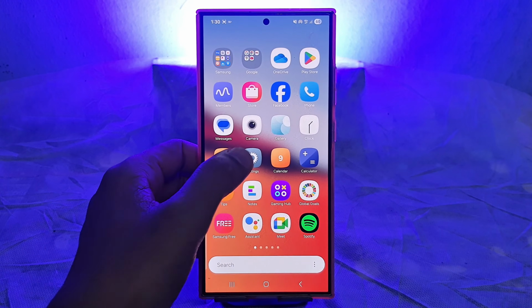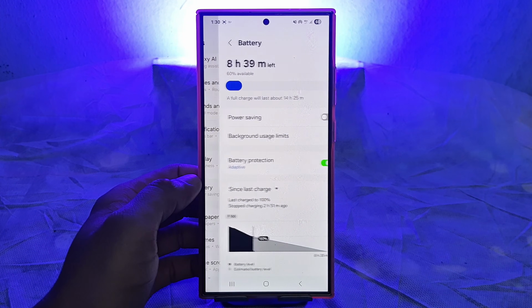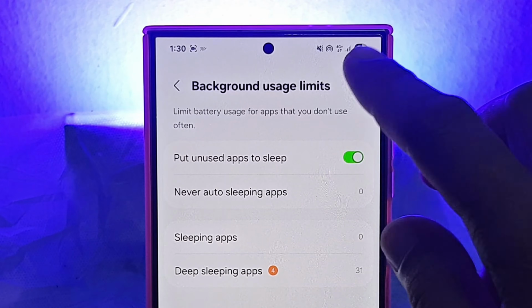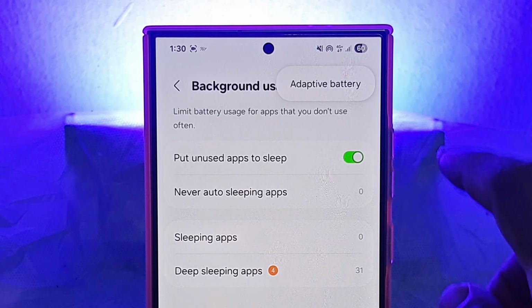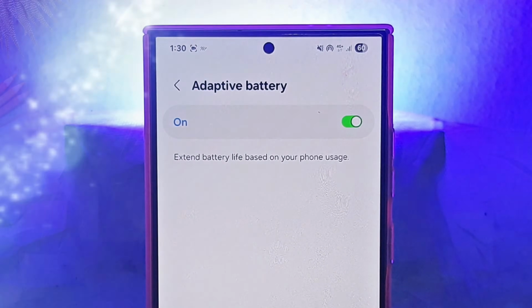Step 2. Turn on Adaptive Battery. Turn this on from Settings. Go to Settings and tap on Battery. Then tap on Background Usage Limits. Tap on the 3-dot menu, and Adaptive Battery, then turn on. This smart feature helps your phone learn which apps you rarely use, and it limits their battery usage automatically.